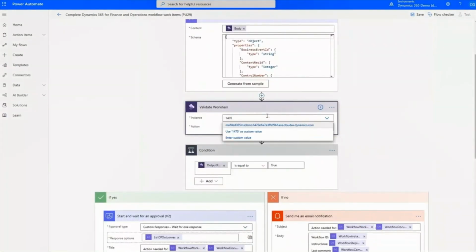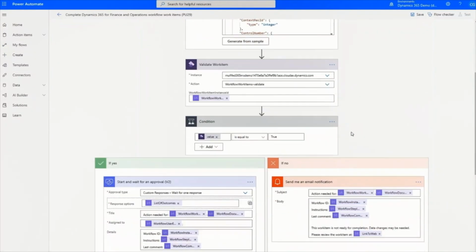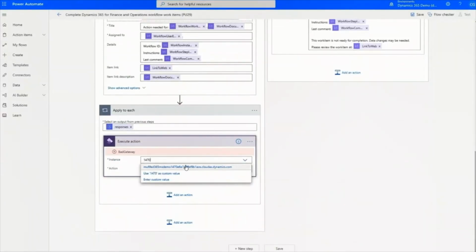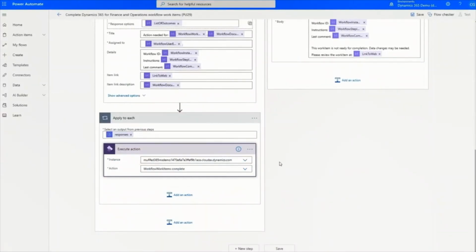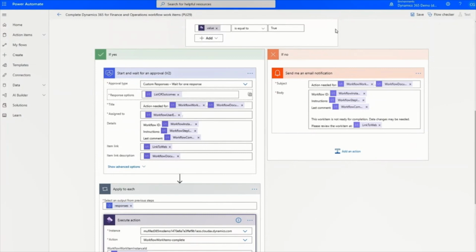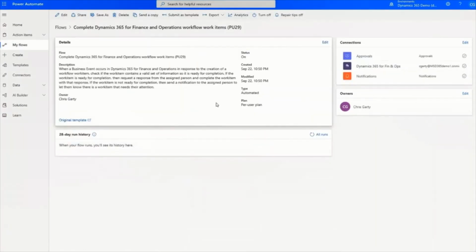We set the business event to the approved purchase requisition, and then we just go through and set the instance on the validate work item action and the complete work item action. And you can see that complete work item action has dynamic content that is coming from the approval request and the outcome that the user gives.